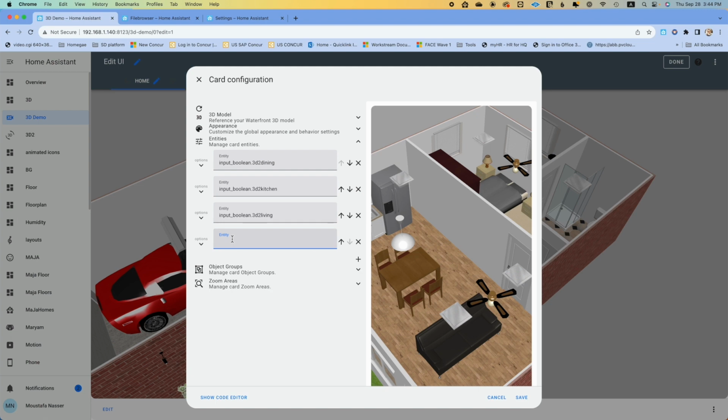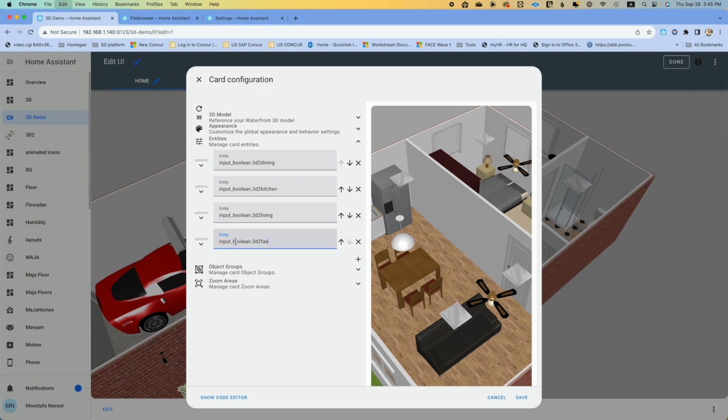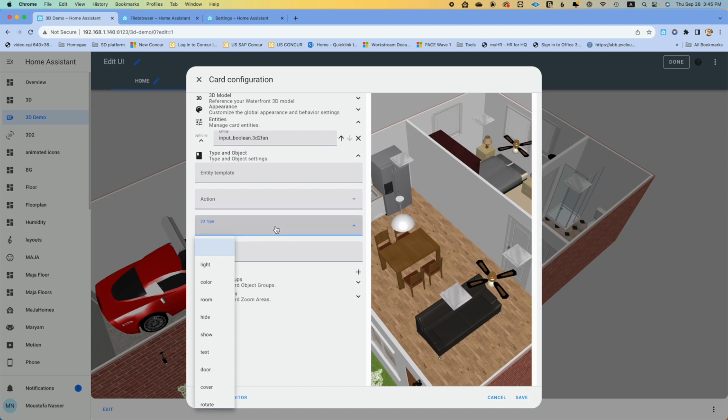So I will go here and put the input for the fan, and let me get the fan entity name. I copied it and I paste it here. Okay, and in this case I want to add our objects, which now is not light, but I want it to rotate. Okay, and the object is fan living.